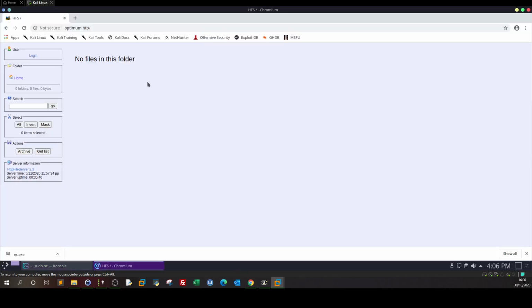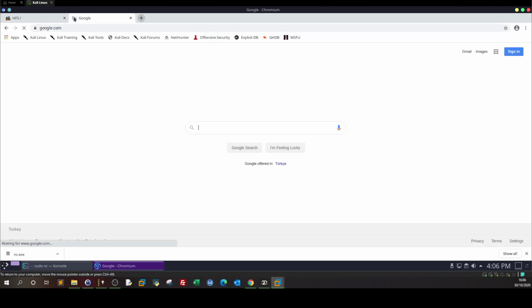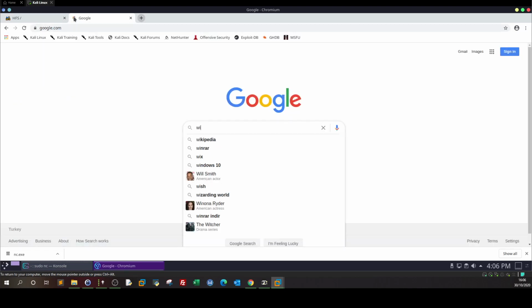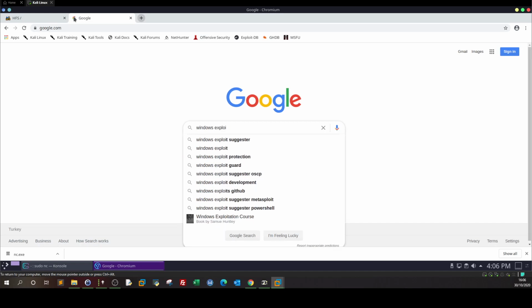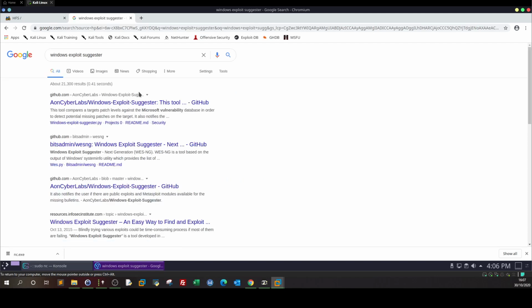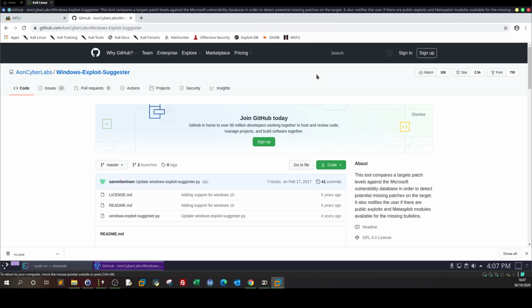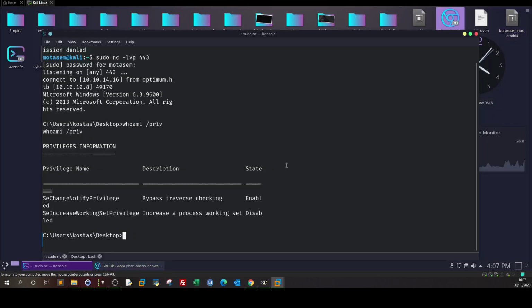So first, we need to download this because I don't have it. Windows Exploit Suggester. I mean, there is one tool exactly the same purpose, but it's for Linux. It's called Linux Exploit Suggester. Right. So you copy that and you go back.